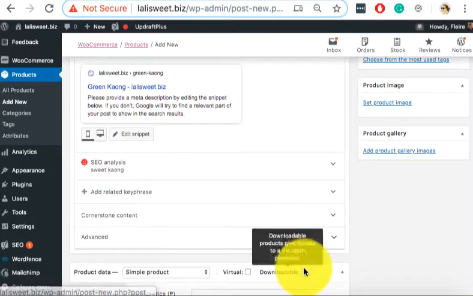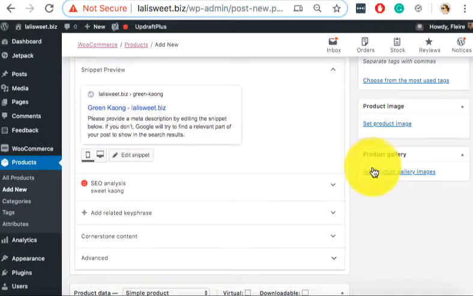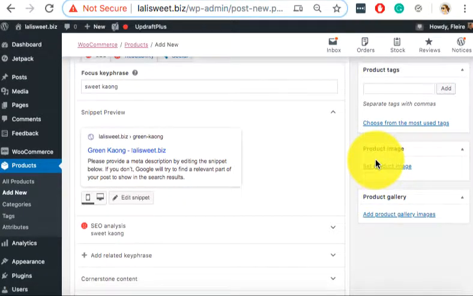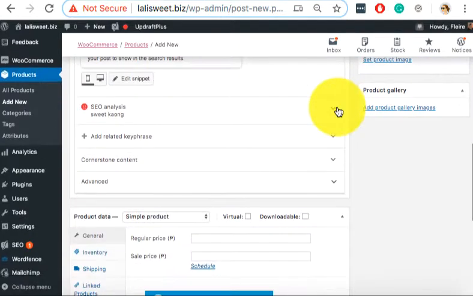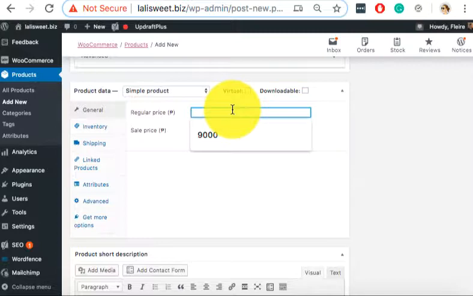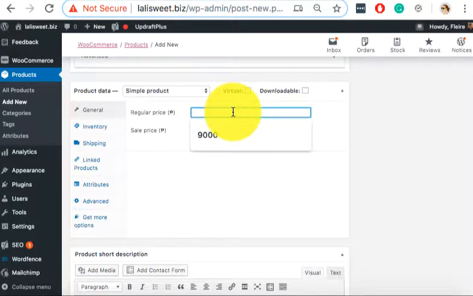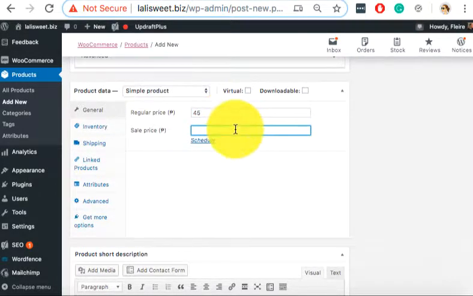Right, so it's showing a walkthrough. So product gallery, if you want to add more images; this is the main image, product image. Product tag, if you want to add more product tags later, like a dessert or something, you can do that. Right. So the price, you can set the price here. How much is a sweet kaong? 45. So add 45.